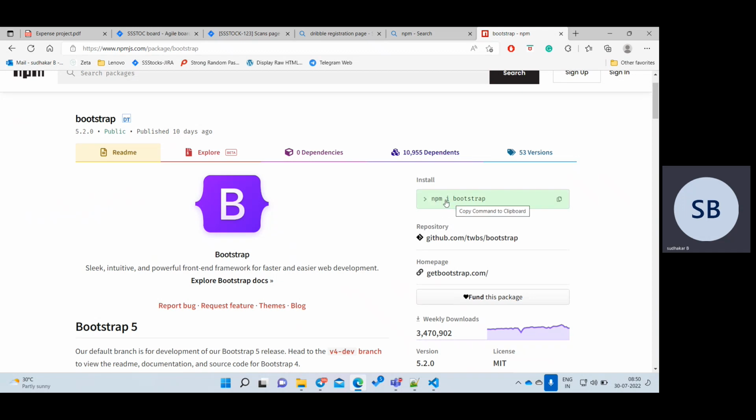npm i means install. npm install bootstrap. Automatically this library will come to my machine. I no need to download the files and all those things. I can say npm install like this. And if I want AngularJS, I can say npm install angular. I want React, npm install react. So you can just specify that library name.